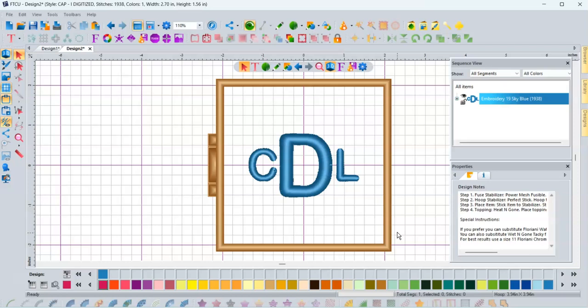It's that simple. That is how easy you can do a monogram with the Floriani Total Control. It is just a great, great software.